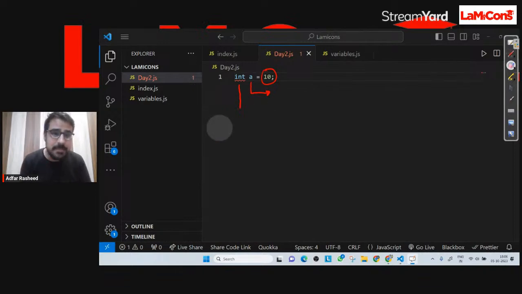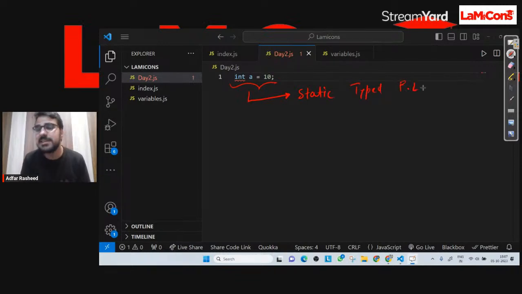But is the same case with JavaScript? The answer is no. All the programming languages where you are telling your variable that this is the data type that I'm storing, those types of programming languages are called static typed programming languages. What are they called? Static typed programming language. Now my question to you in the chat, please say yes or no.